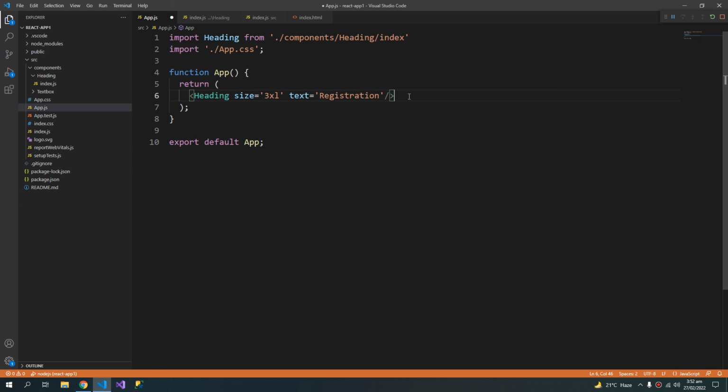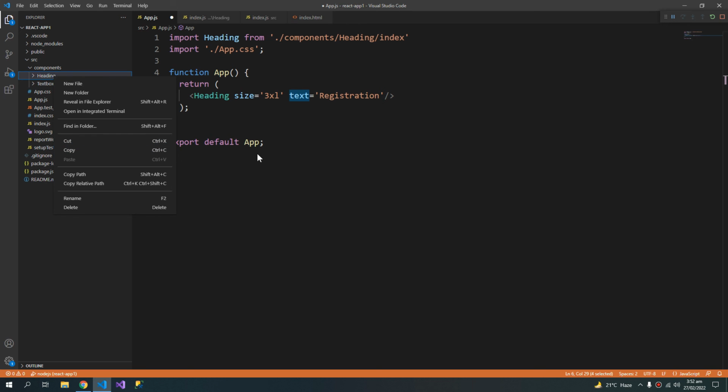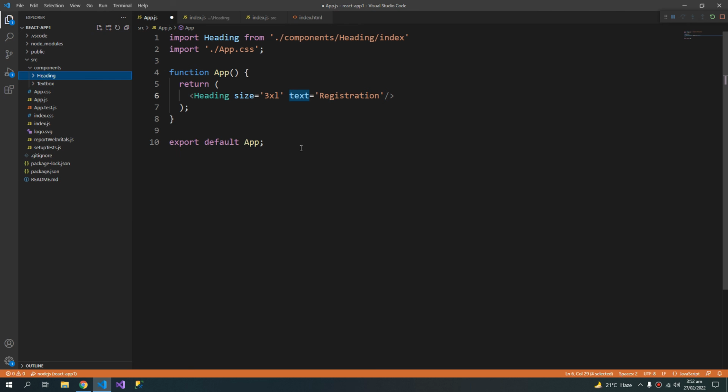So this is the main advantage of using the React library. You can make your own components, break your application into those components, design those components in the way that you like. Make any type of components that can help you in your application, and you can also reuse these components. So if you have created this heading component, you can just copy this folder and paste it inside any of your projects, and this will work just fine.